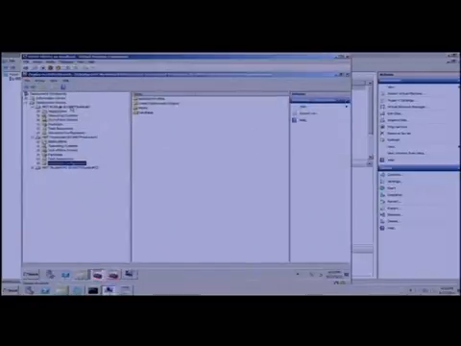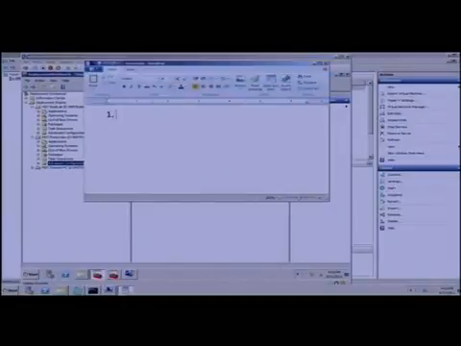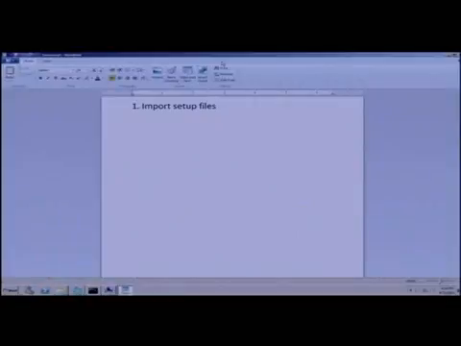And when you have a share, you start to do 3 things. And the things you do are the following. 1, you import setup files. And setup files could be operating systems, it could be applications, it could be drivers, it could be updates. Things that you want in your reference image.